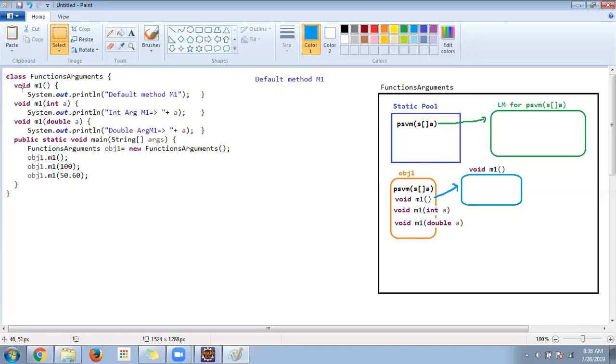Then after that obj1.m1 of 100. Once this method has been executed, it comes out of it. So now what happened? It deletes the memory. Got it? obj1.m1 of 100. So now what will happen? Again, it creates a new memory. It goes to the obj1. Do we have any m1 method which accepts an integer argument? Yes, it accepts. So the next, void m1 of integer a.